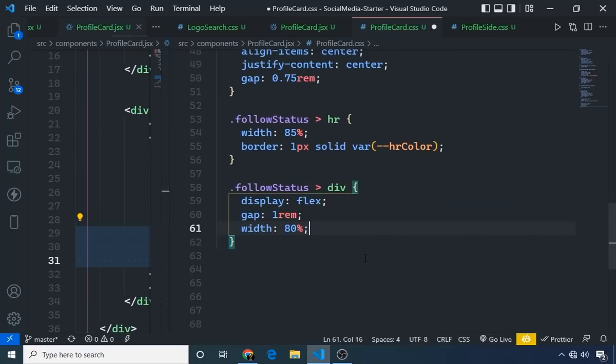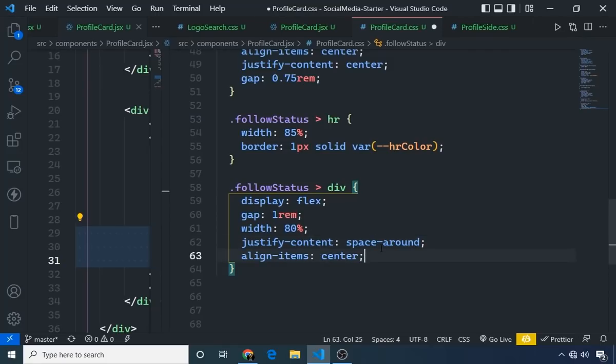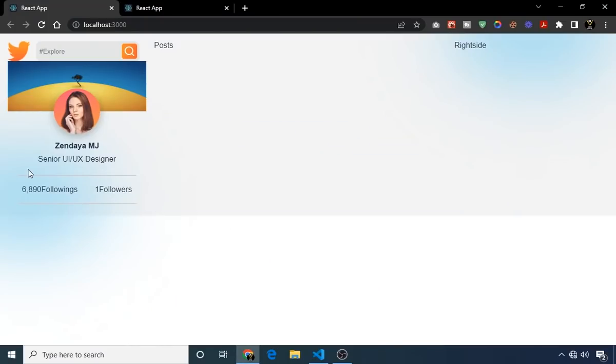Okay, so after this I am making its width 80% of our total profile card, with justify content space around, align items center, and now let's see the results. Here you can see as I have made the justify content space around, so they are on the corners of our profile card.